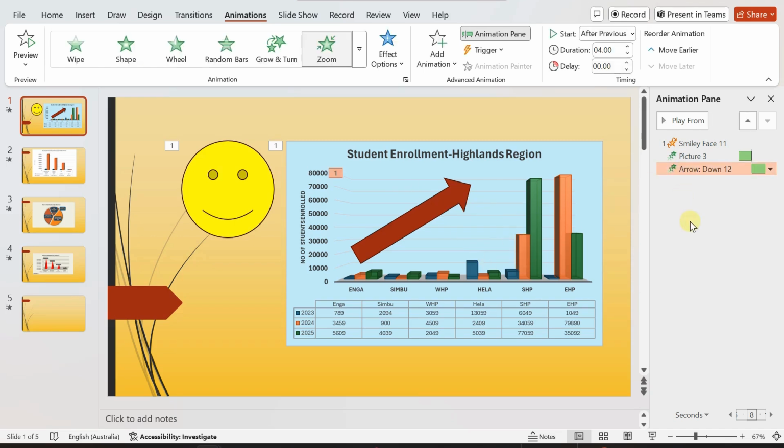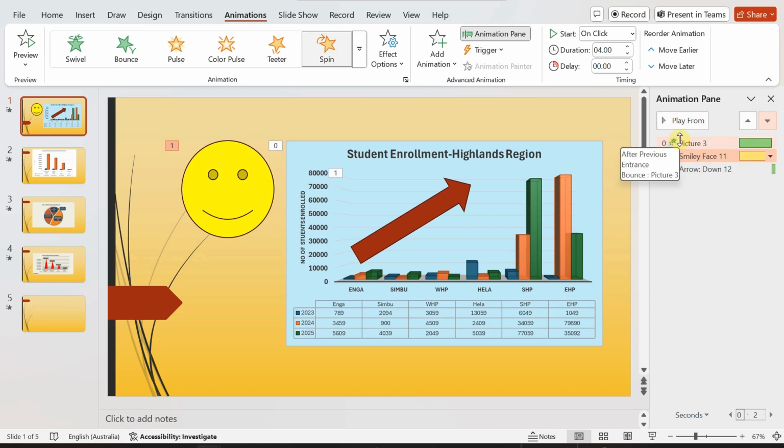But if I want the smiley to come later, then I can push it down by pressing the down arrow. So I put the smiley down. That means that the picture will come first, and then the graph will come first, then the arrow will come second, and then after the arrow the smiley will come. Okay, so now I'm rearranging the transition or the animation order.